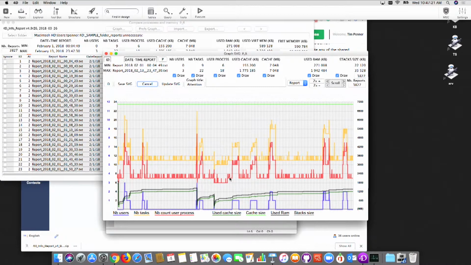There's various pieces of information here that are being displayed, but the main thing that I want to point out here is the amount of cache. Never mind, my laser pointer doesn't work. So this line right up here at the very top, that is your set cache size. And this darker green line right here, that's the used cache size.